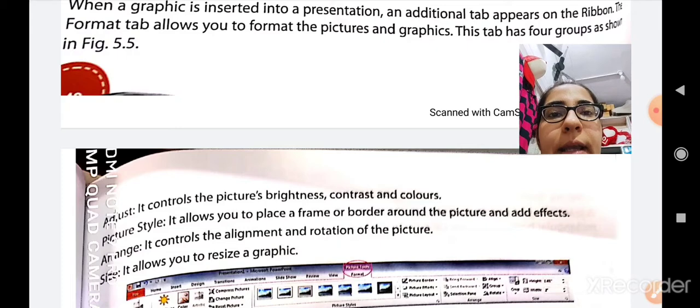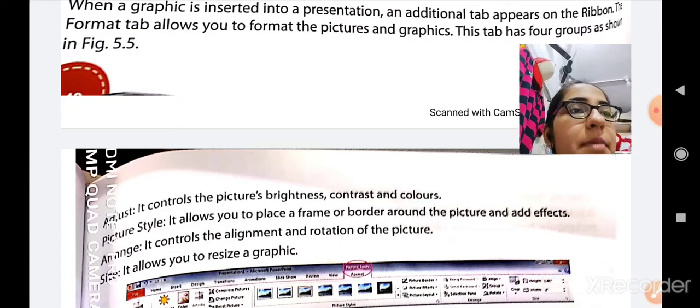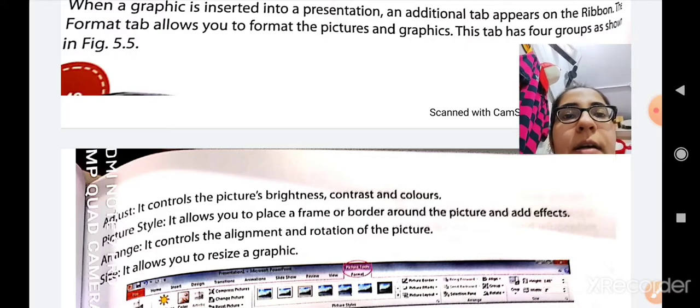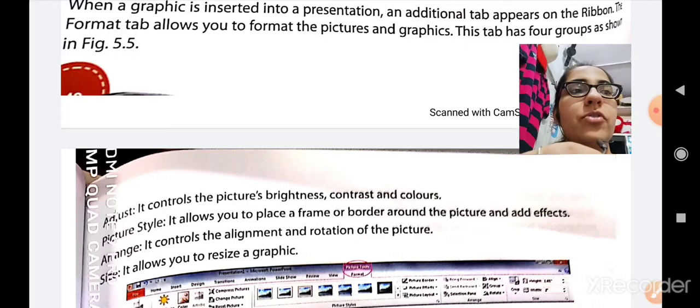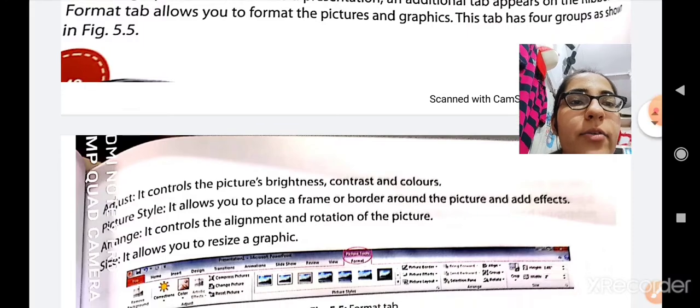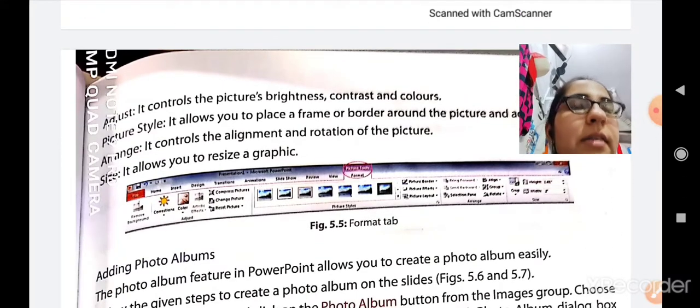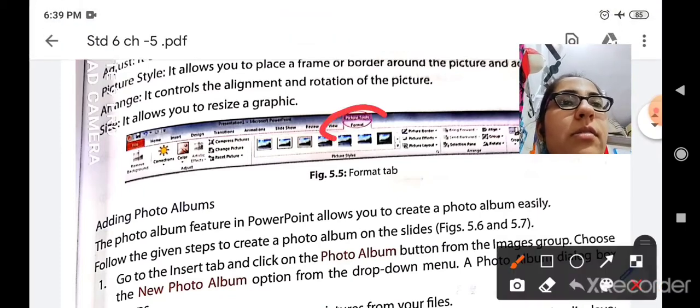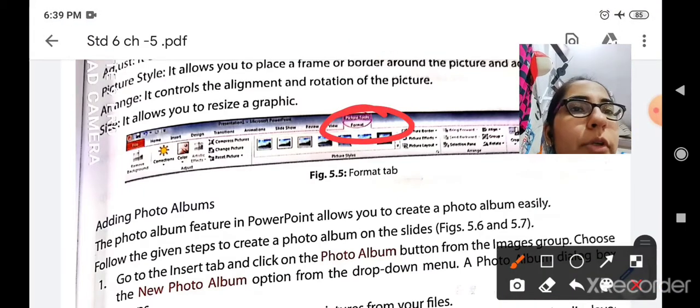Then Arrange, it controls the alignment and the rotation of the picture. Last is Size. It allows you to resize or change the size of your added picture. Okay, so here you will see that this is the Format tab and the various options are given here. These 4 options will be available to you.